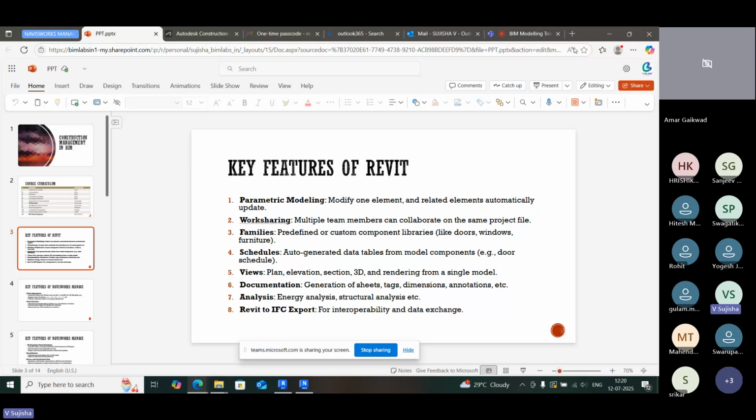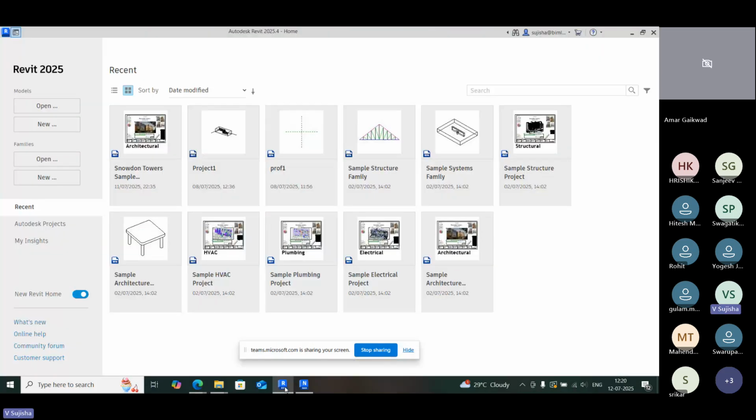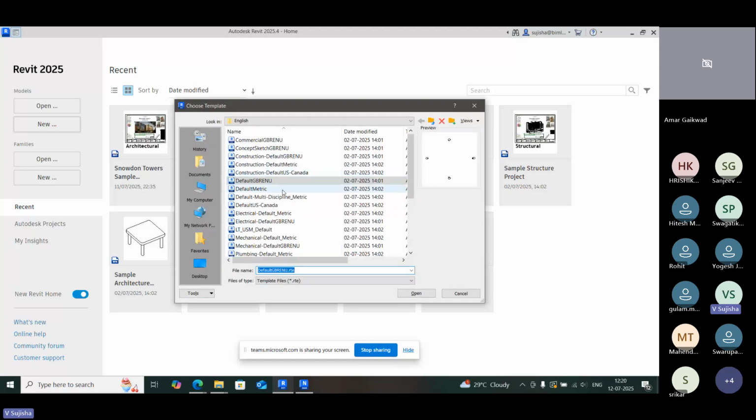Now I'll open the software and show you. So this is the basic first interface of the software. You can see we have a model option as well as a family option on the left side. Model is nothing but the project we are going to create, and families are nothing but the components of that particular project. So I'm taking up a new project and selecting a template from this.